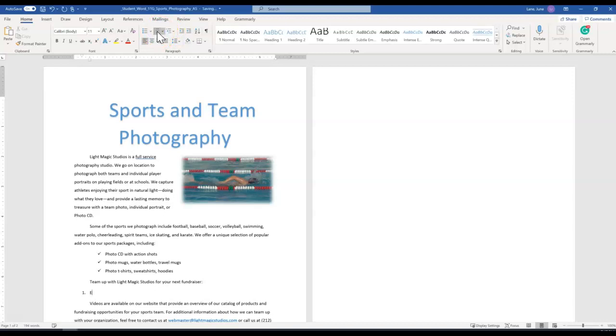And the first item is going to say, earn 5% off of every order. Number 2 is individual photos on CD. And item number 3 is free team portrait included. And we don't have any punctuation at the end of those 3 lines there.